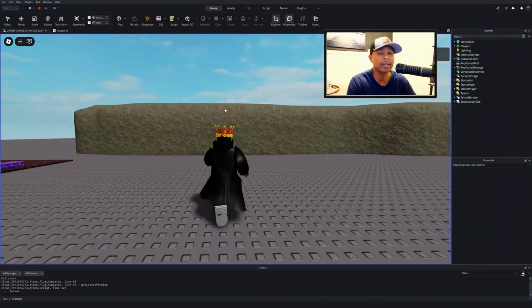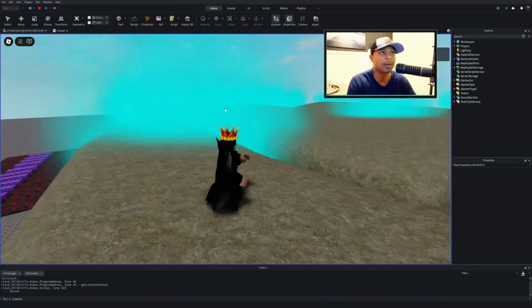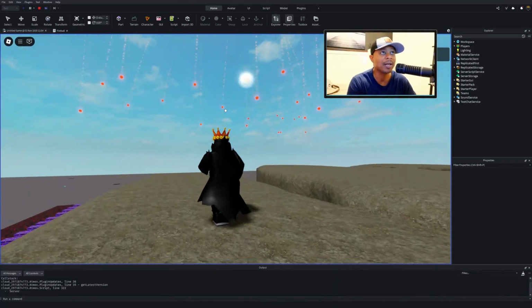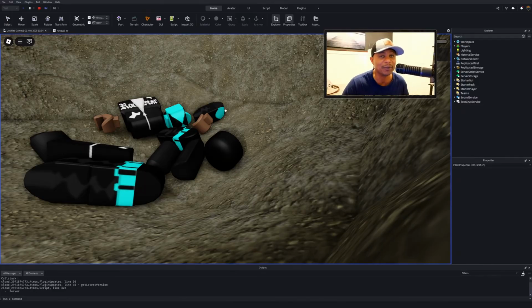Alright guys, today I'm going to show you how to make a fireball weather event in Roblox. After a short time, fireballs will come in and hit the ground and create a crater and kill your player. Let's dive in.